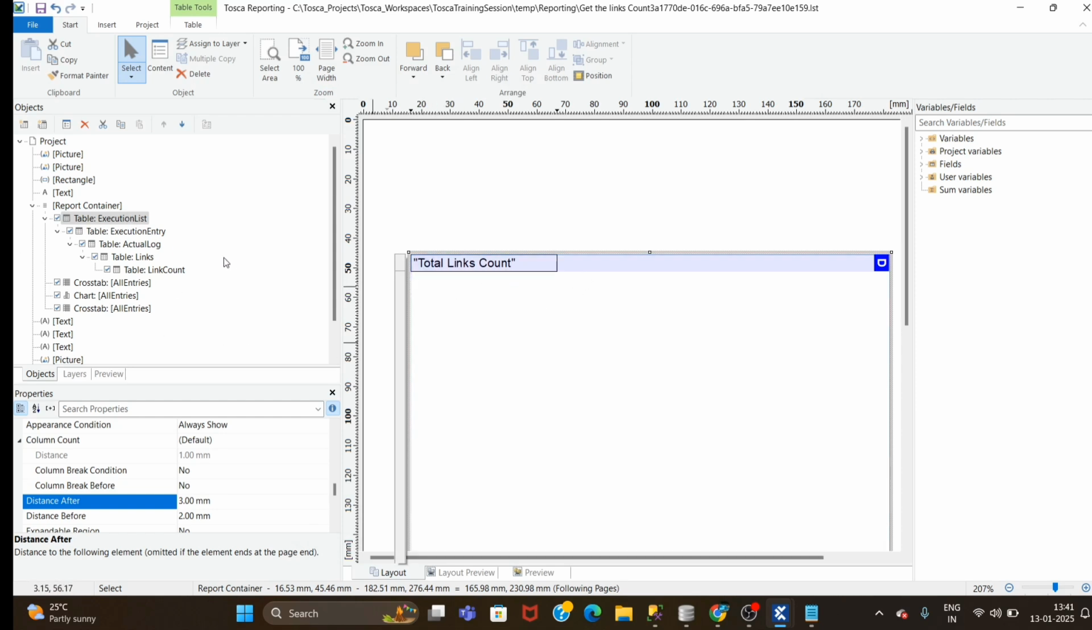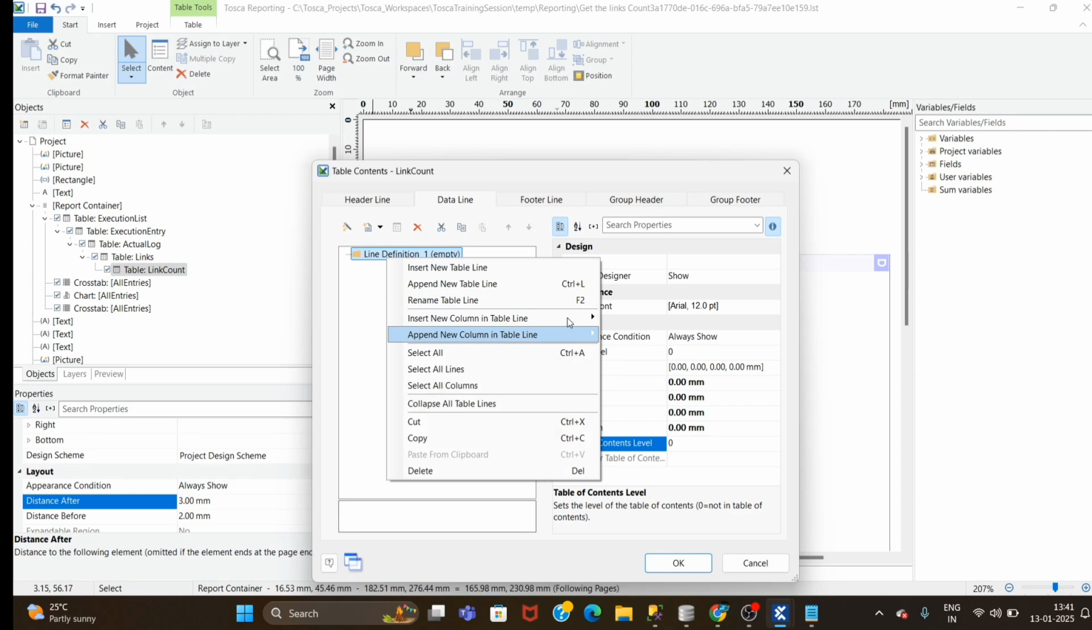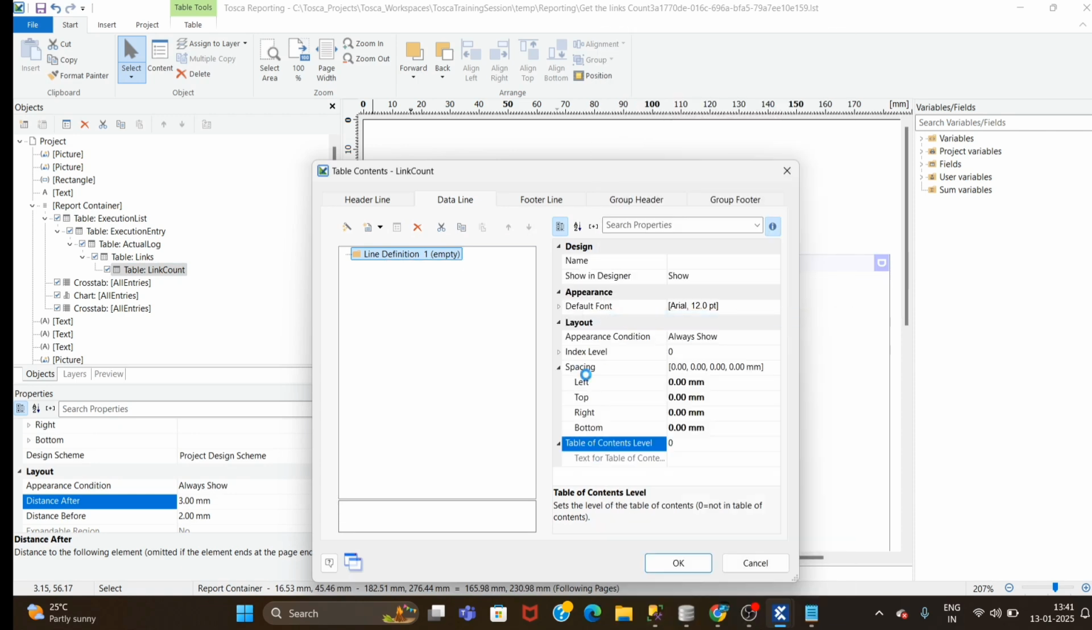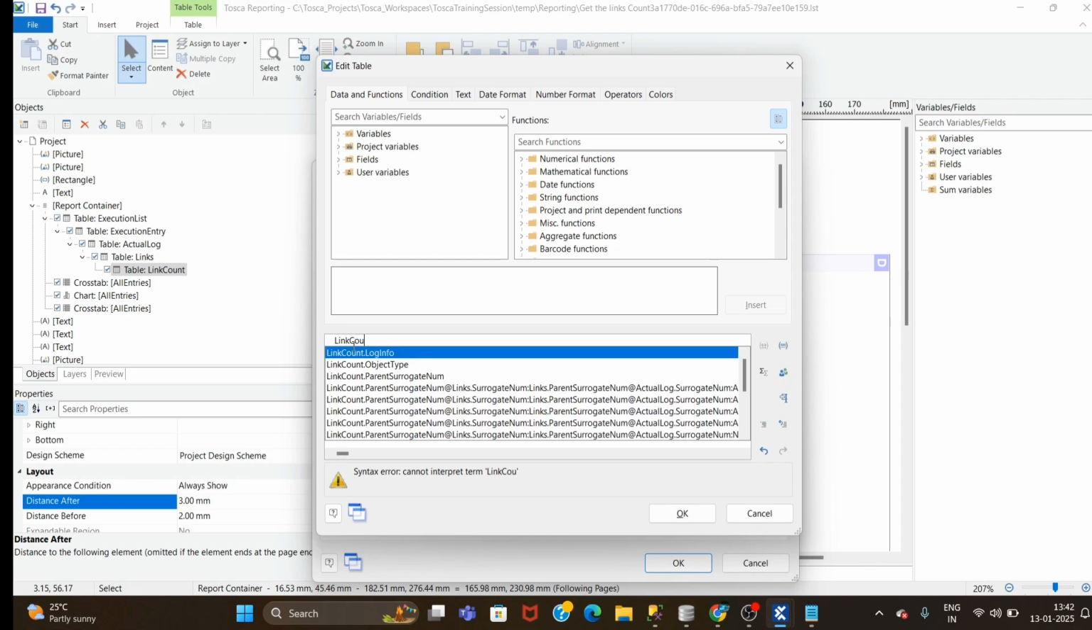So to display the value, what you have to do, go to the last table. Double click on that, follow the same steps, insert new column in table line, and this time don't use the double quote, because the double quote I told is to display text. Now we want to display the value. So to display the value you have to use the table name, which is the test step name, the last test step. I have given this link count as a name, test step, link count.